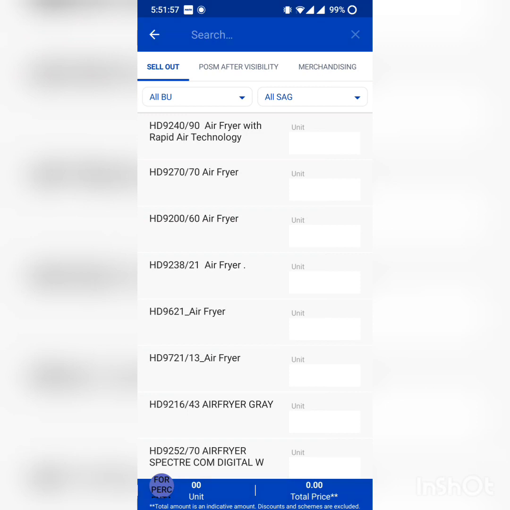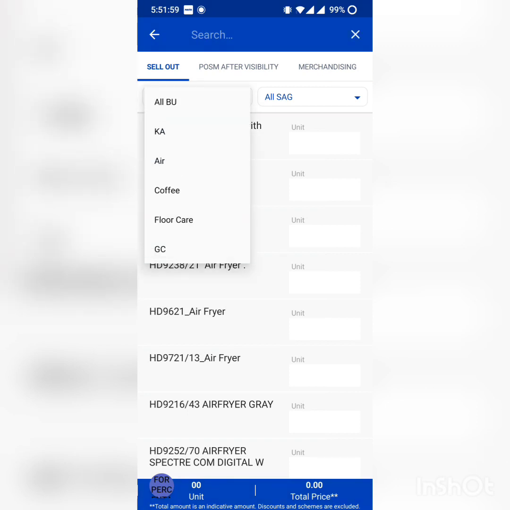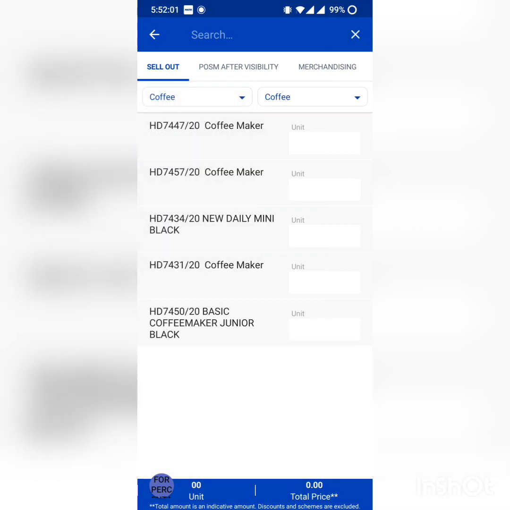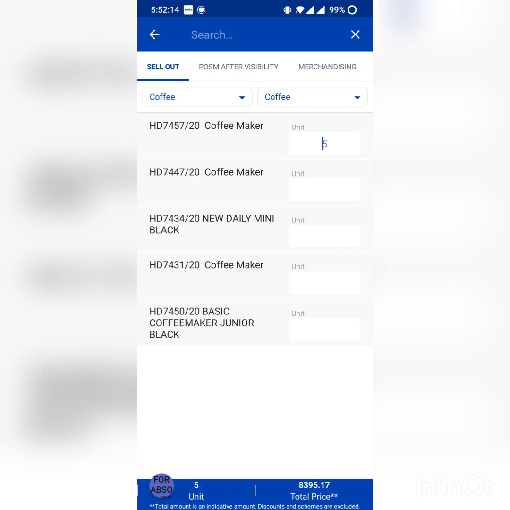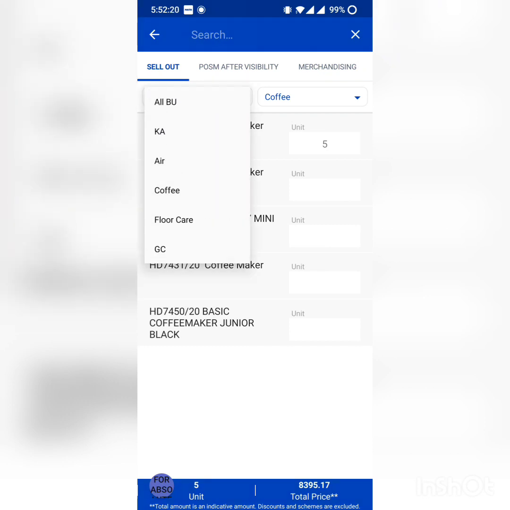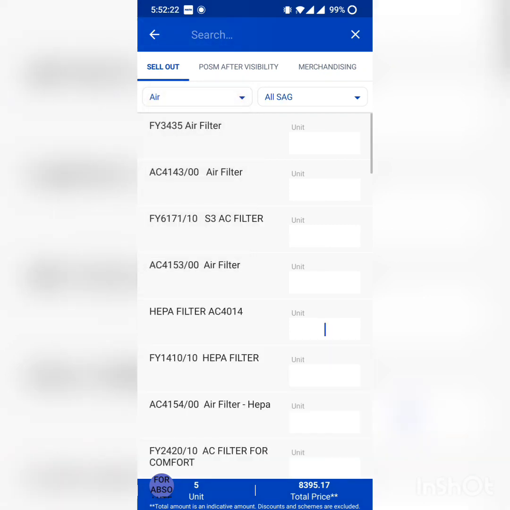From here, the user can select a particular BU. Suppose if we select coffee, the user will get products for only coffee over here. The user needs to perform sellout in units and needs to enter the quantities for sellout. Once the quantities are entered, the user can again select another particular BU if they want to. If we select air, then the products of only air would be visible.